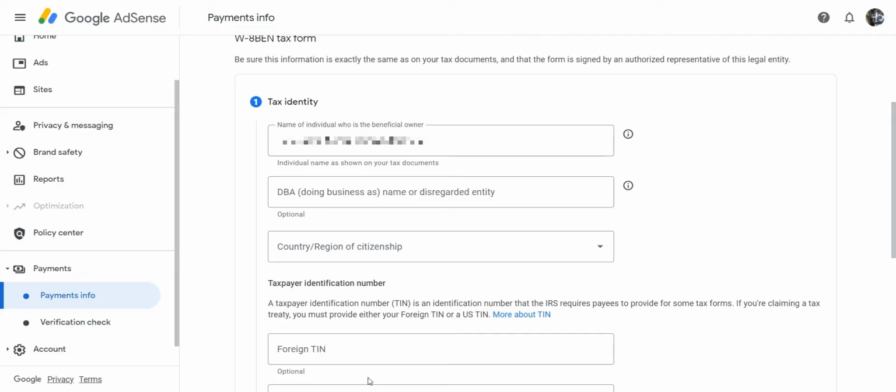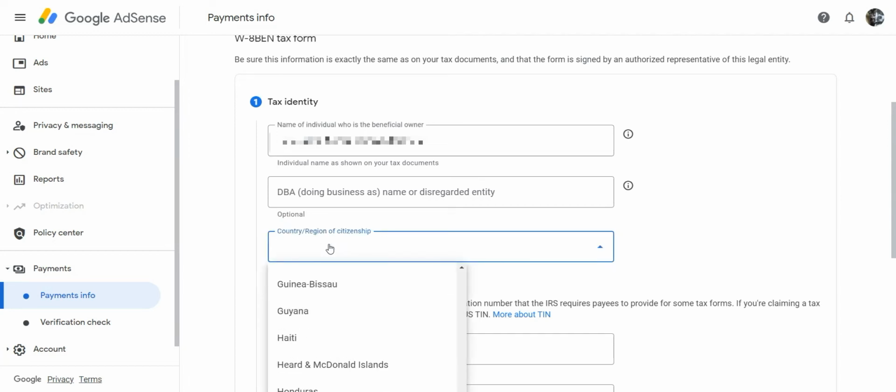This is the W-8BEN tax form. Under Tax Identity, the first section of the name will be pre-filled. For the second field, we don't have any business name, so we will leave it blank. This field is also optional, so no need to fill it. The third field is Country. We will select our country of citizenship. Click on the field, and select the country from the drop-down list.